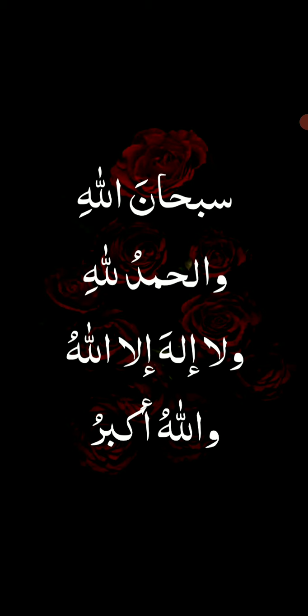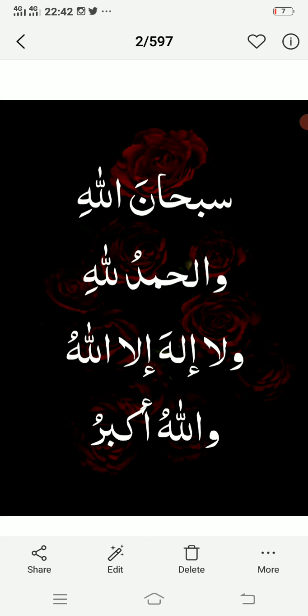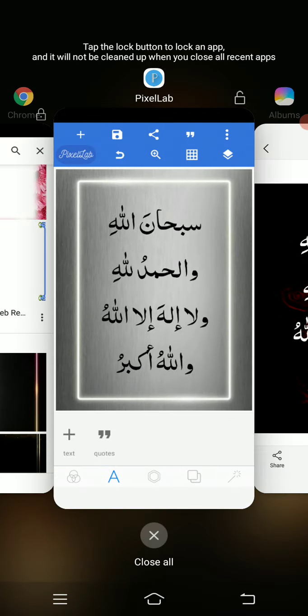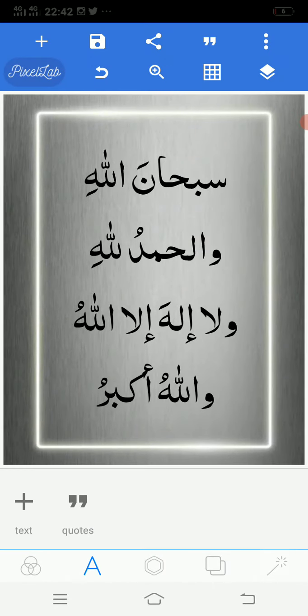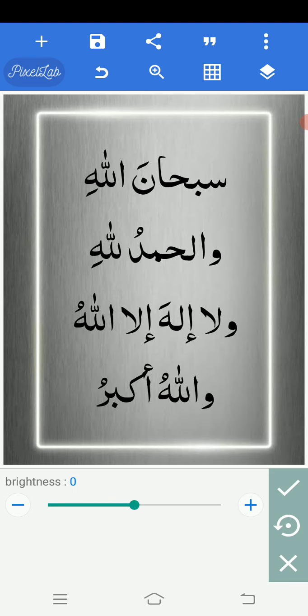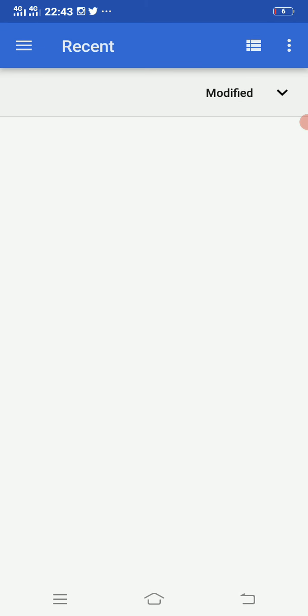In this post, I have just added white color to the text, and in the background I just added a, I don't know the flower name. It's gulab in our language. So anyhow, it's the rose picture. So I just added the rose picture.